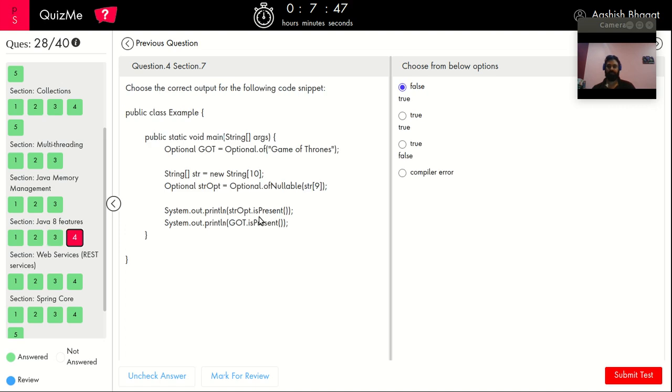The next question is: choose the correct output of the following code snippet. You have to check this code and give the correct answer, right? The correct answer will be false and true. You can go through this code and then give the answer. Basically it is using an Optional, right? The Optional class is used in Java 8 to handle nulls, and at runtime it helps eliminate the null pointer exception, and it checks for null also, right?